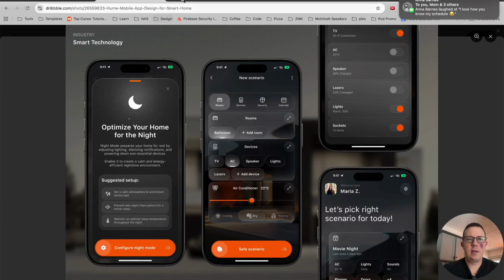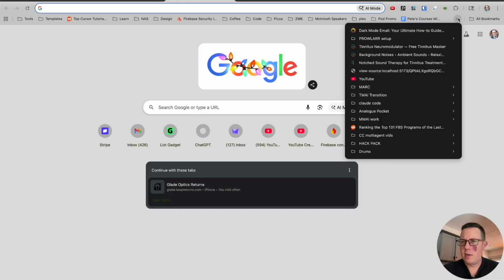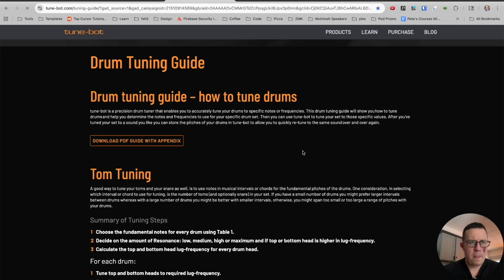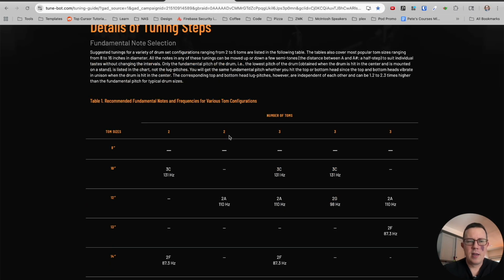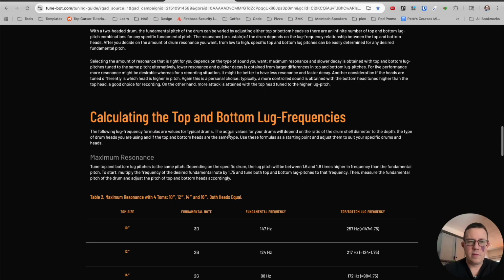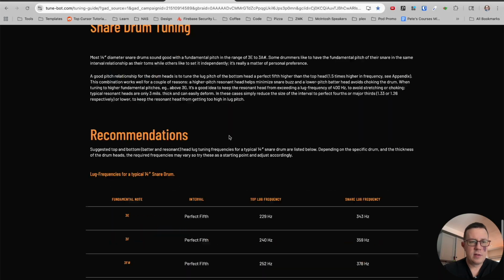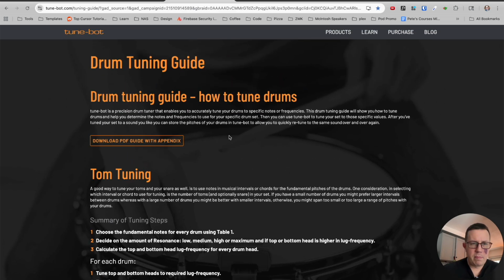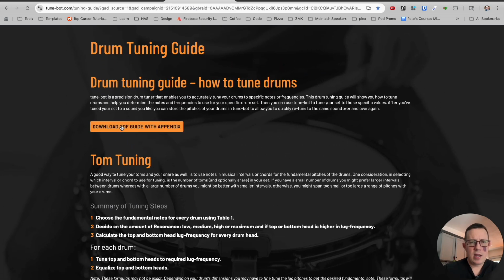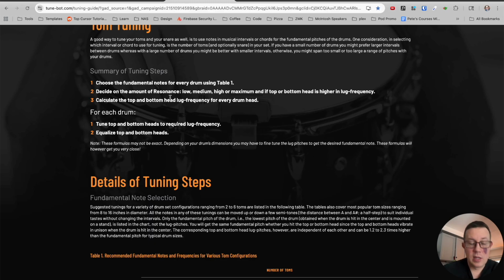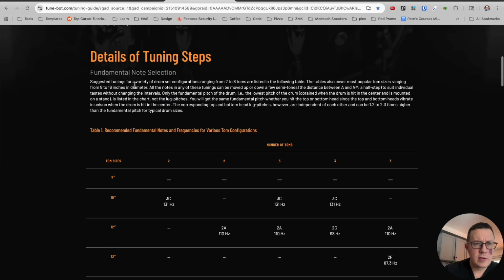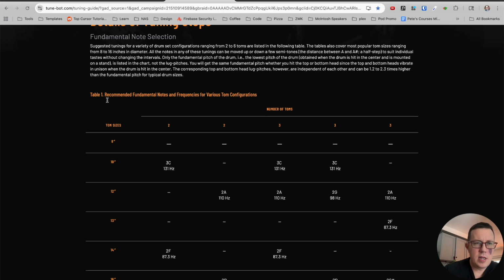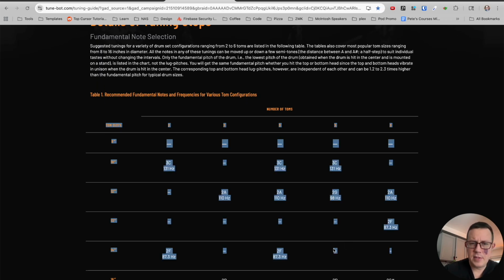You know what? We could, hang on, somewhere over here I have, yes, drum tuning guide. This is from TuneBot. Sorry, TuneBot. We're going to steal your stuff. I'm really sorry. So you don't have to know how to tune drums, but PDF guide with appendix, that's handy. I can upload that to Claude Code, I guess. I'll just give it this stuff. So fundamental note selection, and then is this a table here?